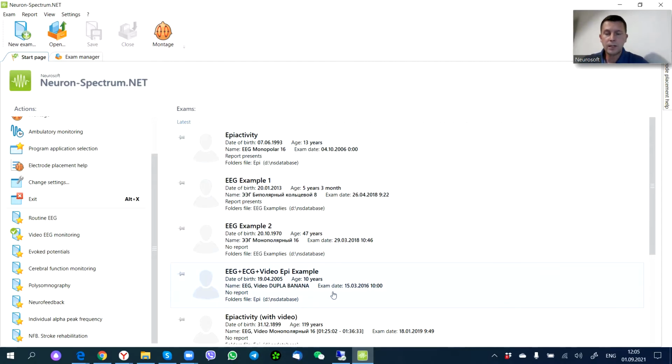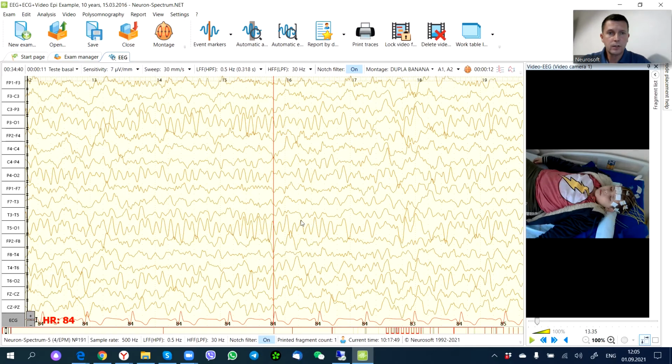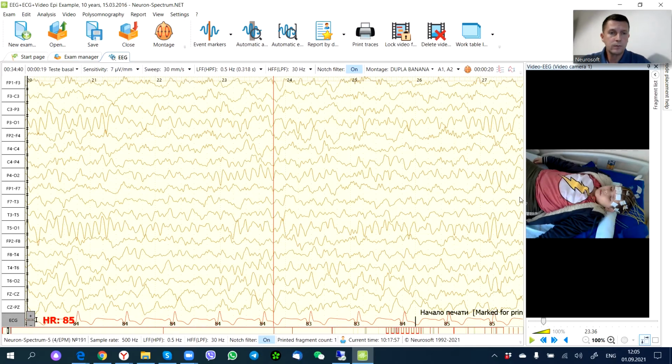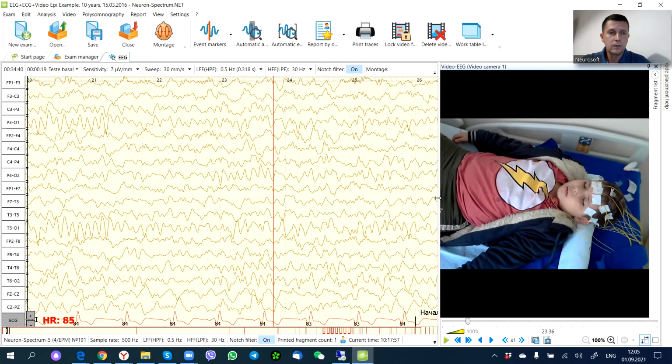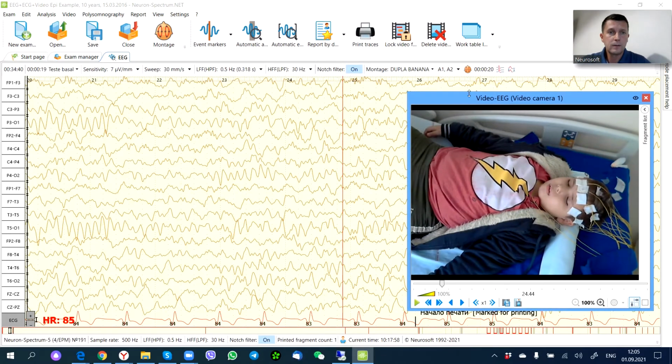In the central part you can see a list of recent patients and recent examinations which were done with this software. For example, if we click one, the software will open this examination for reviewing and analyzing. Here is our examination. It's EEG plus video. You can move the video window, for example, like this.